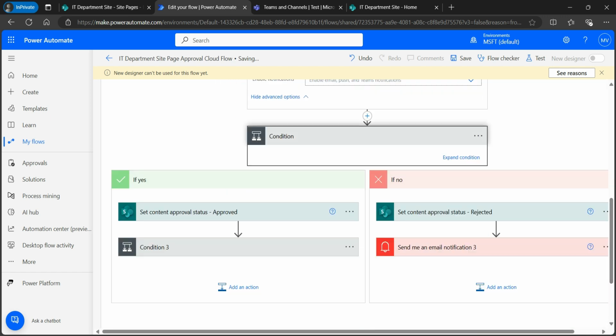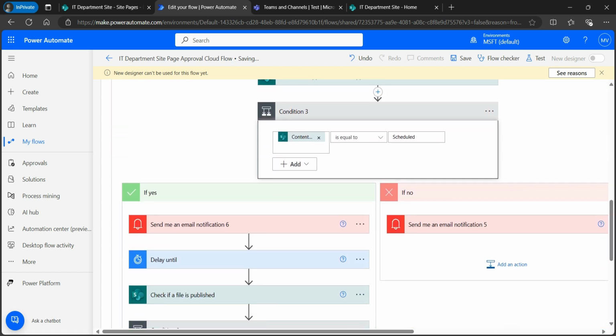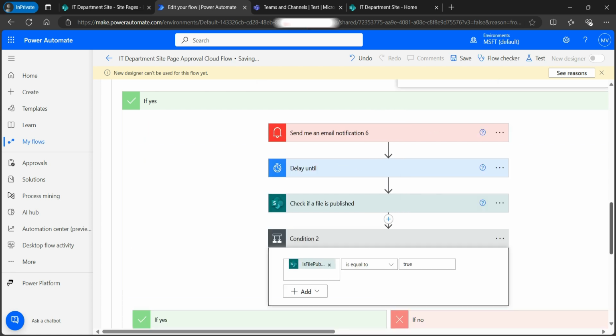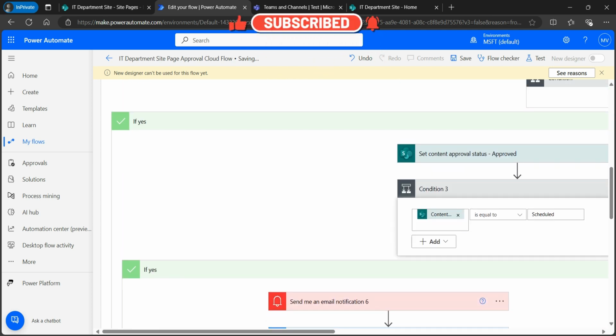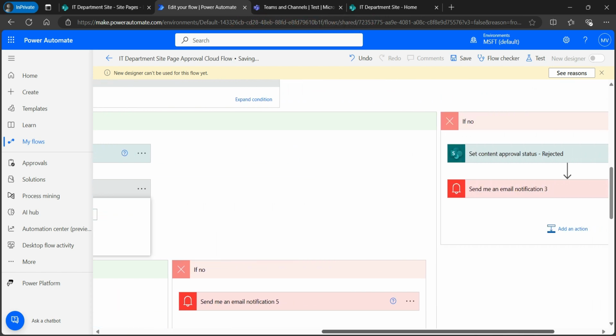And after that, depending on the outcome, it will set the approval status to approved or rejected, and then it will also send different notifications. If it's approved, it will also check whether we have scheduled the publish. If the publish is scheduled, then it will delay until the time is reached, and when that time has been reached, it will again check if the file is published, and if it is published, it will send a notification to the submitter that your page is now published. And if it is not scheduled, then it will directly send the notification that the page is published.